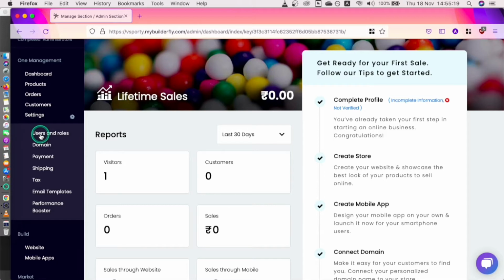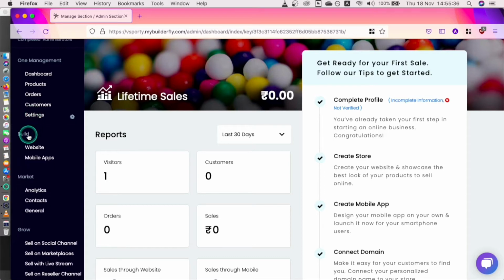From here, you can connect your domain, update payment, shipping, and text settings. Moreover, you can view and edit ready email templates we have available for you. The major features of e-commerce are divided into three segments: Build, Market, and Grow. We will be navigating to these one by one.